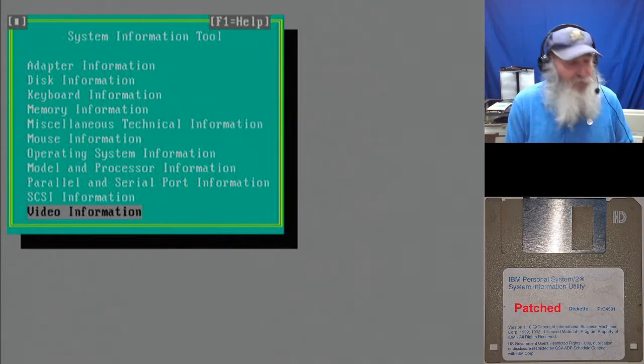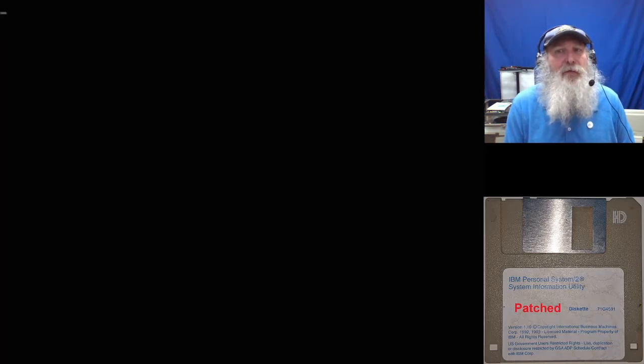So, that is the System Information tool as run on a 65SX.